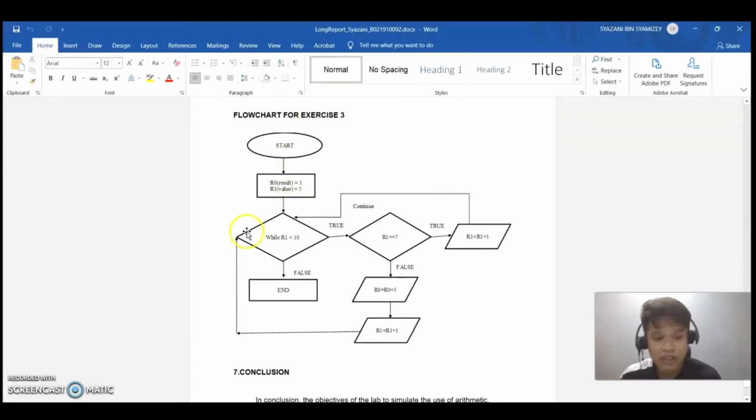So for the first condition, it will check if the value R1 here is less than or greater than 10. If not true, meaning R1 is more than 10 or equal to 10, it will go straight to the end. It will not continue to execute all of these instructions. If R1 is less than 10, it is true. Here I assign R1 the value 5. 5 less than 10 means true.